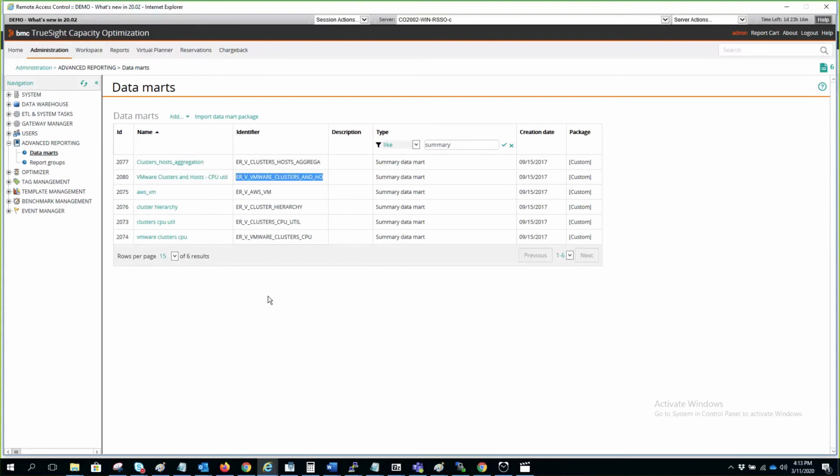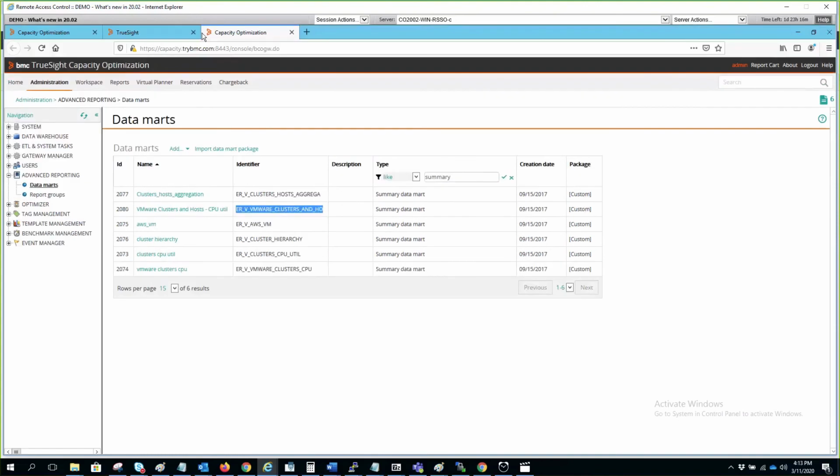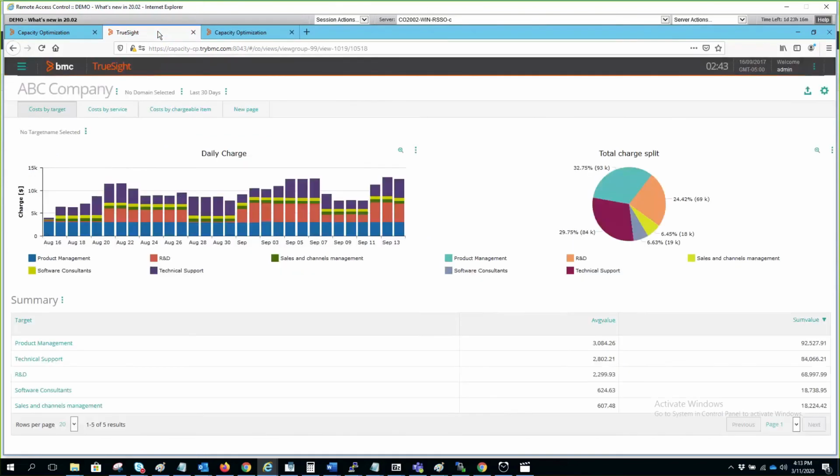So from a data mart creation perspective, there is a parity in terms of features. The integration with smart reporting for now is unavailable on 22 release and will be available in the next release of Helix Capacity Optimization also. With that, how do I start?